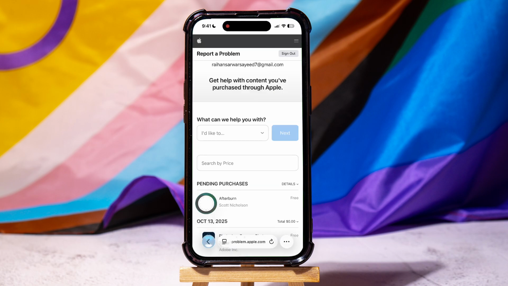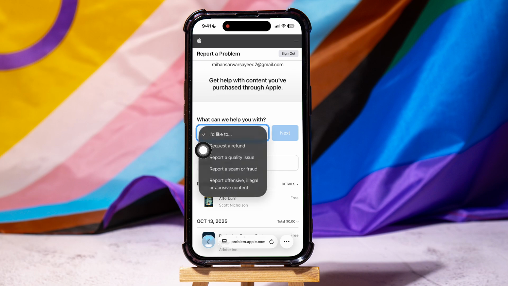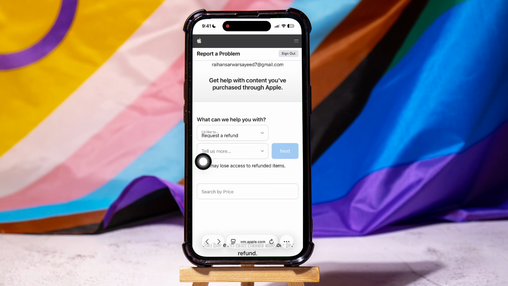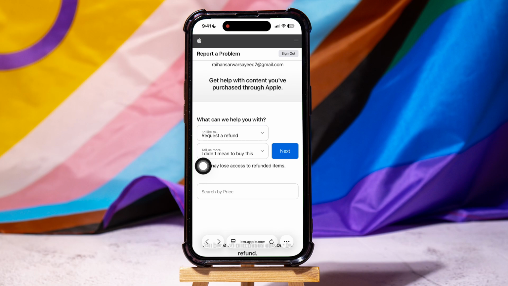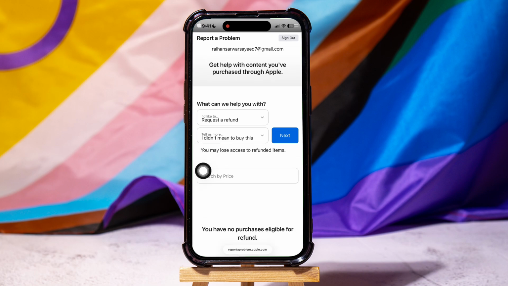On this page, go to the report box and tap on it. From the options, select Request a Refund. Add more specific details for your request below as to why you want the refund. Note that by proceeding, you may lose access to refunded items. Then, tap on Next as shown.